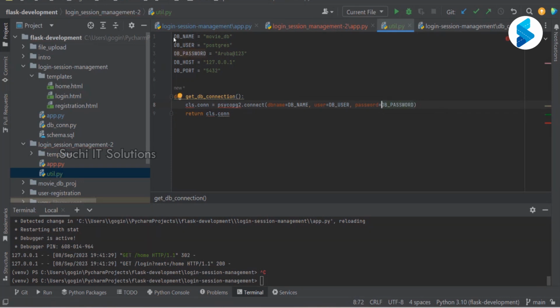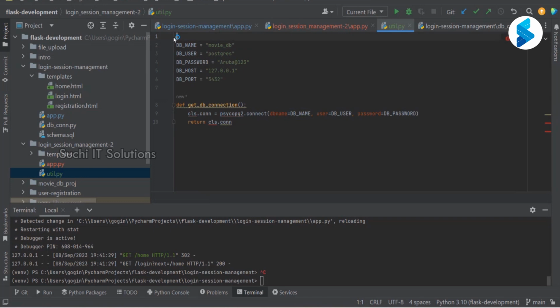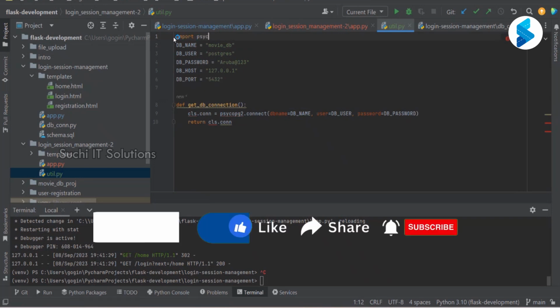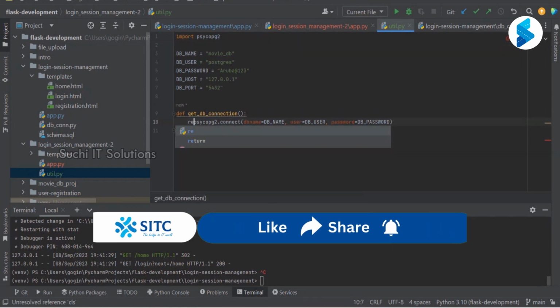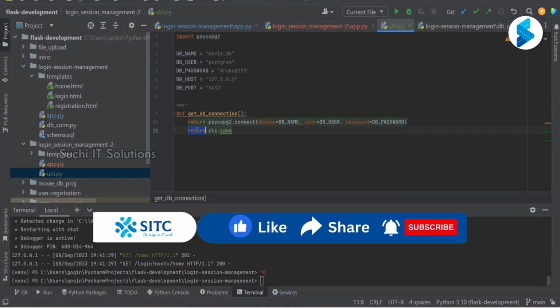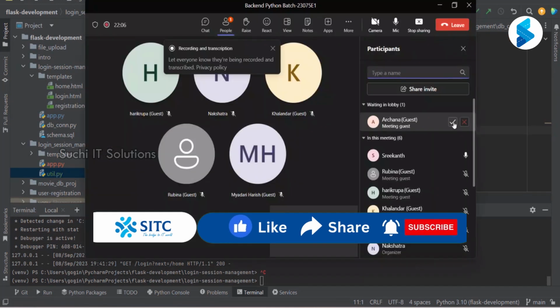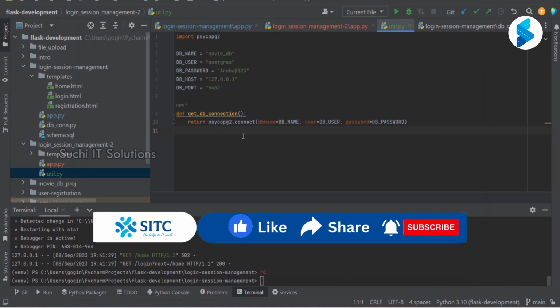And I have to import psycopg2, and return this connection object. No class, right? A simple util file, which is basically creating a DB object and returning that connection object. Clear?